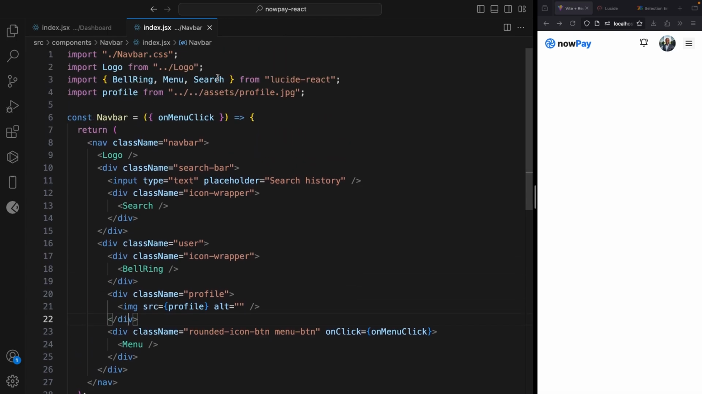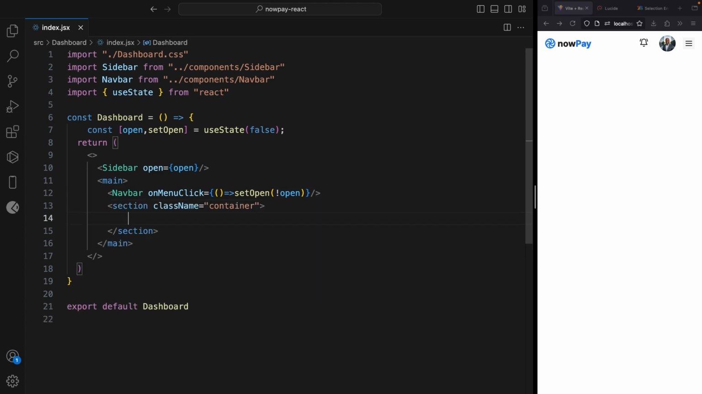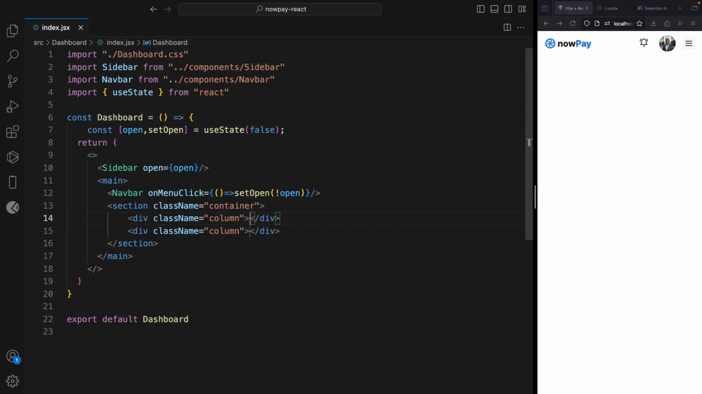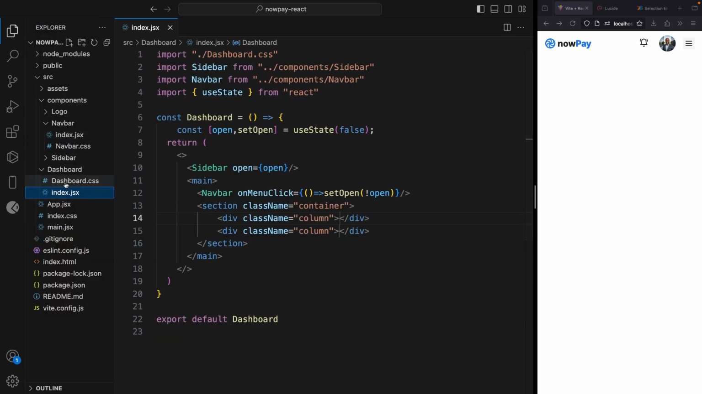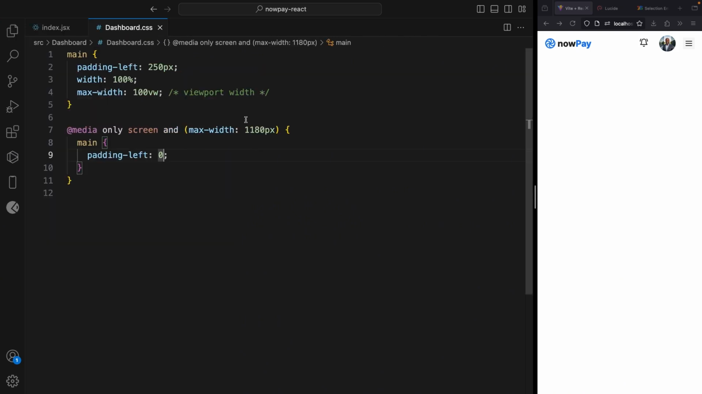And let's go ahead and do some more, create other ones. So right after the navbar, I'm going to create a section. I'm going to give it a class of container. So within this container, we're going to create two columns. Okay, and before we continue, let's come to dashboard.css. Let's write code for this container.